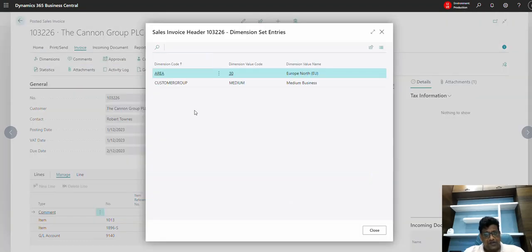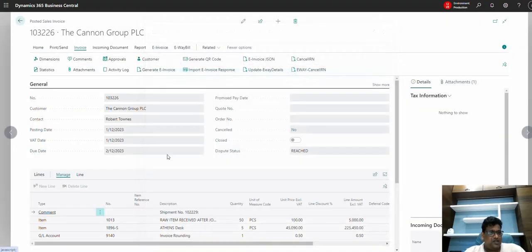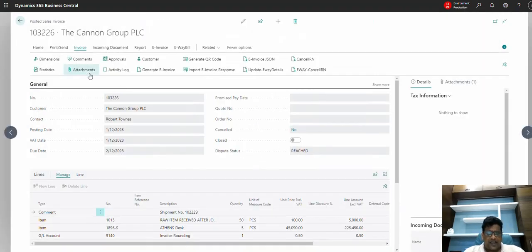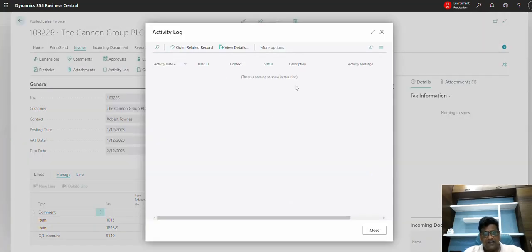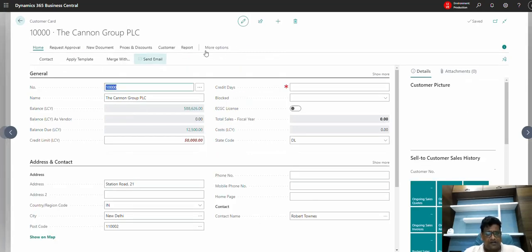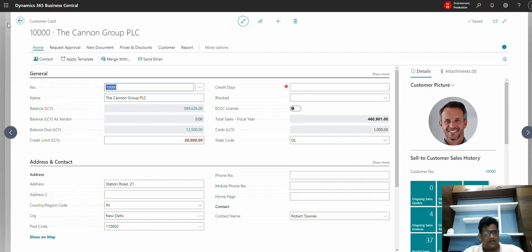Dimensions you can see, but you will not be able to change the dimension. You can see the statistics of this particular invoice. You will know how much profit I have. You can see the attachments. You can see the activity log, if there has been any activity. These are basically for the Indian context, invoicing, QR code, and all those things. You can go to the customer card directly from here. You go back.